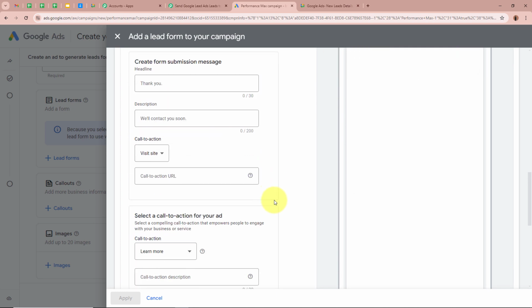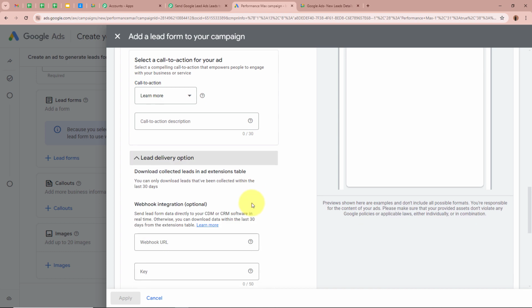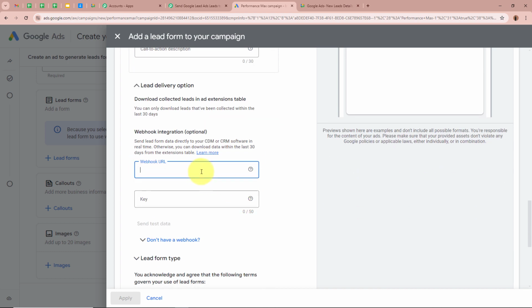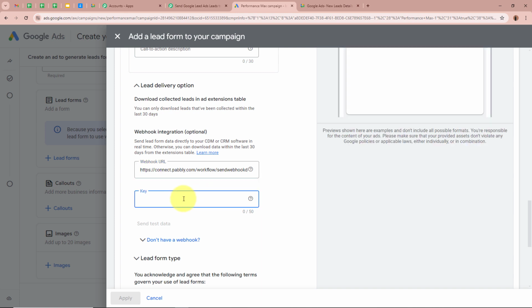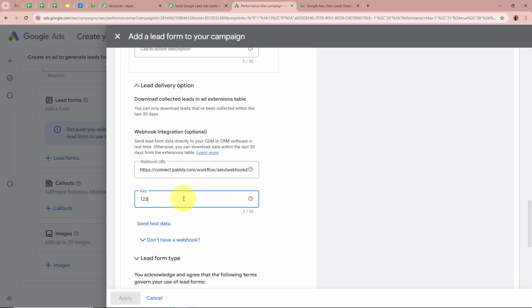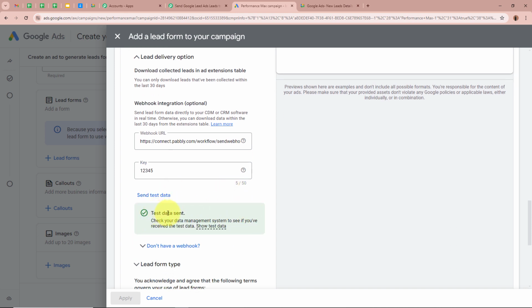For that, you have to scroll down right over here. After scrolling down, you can see where it says Lead Delivery option. We're going to click on it, and next it is asking for a webhook URL. We're going to paste the webhook URL that Pabbly Connect has provided us. And next it is asking for the key. I'm going to enter a dummy key right over here. After pasting the webhook URL and entering a dummy key, it says Send Test Data. We're going to click on it. As soon as we click on it, it says Test Data Sent.